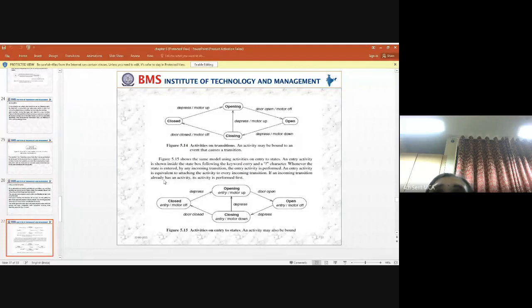So this is a diagram. You can see the first diagram. It is the automatic opening and closing of the door. We have different states here. One is the open state, to open the garage door. Next is the closing state, then the closed state and opening.